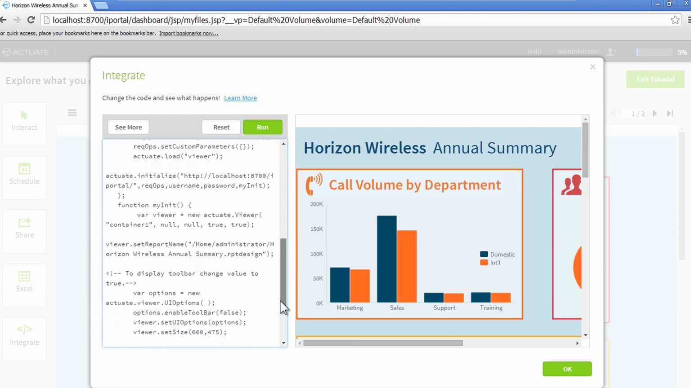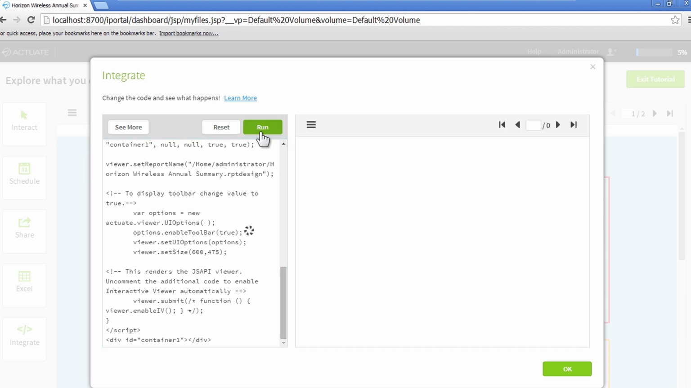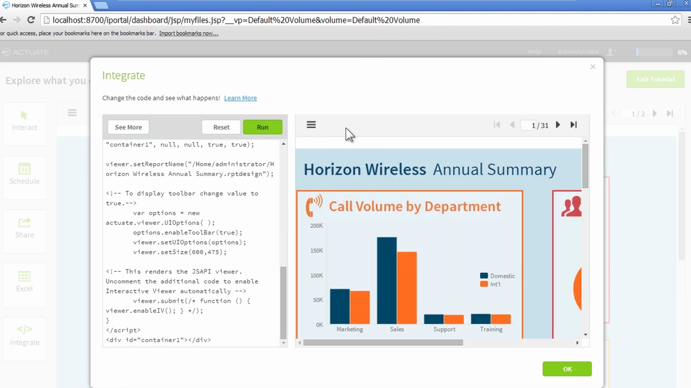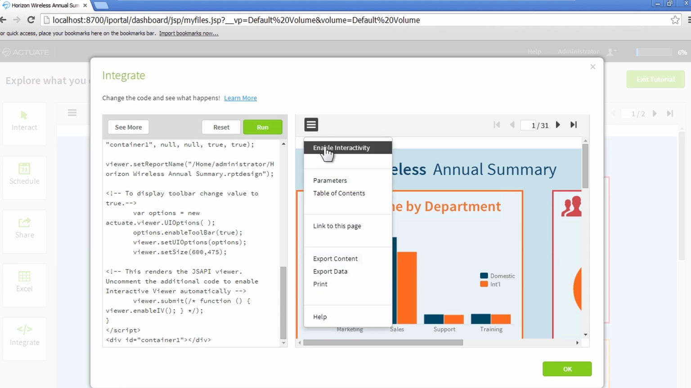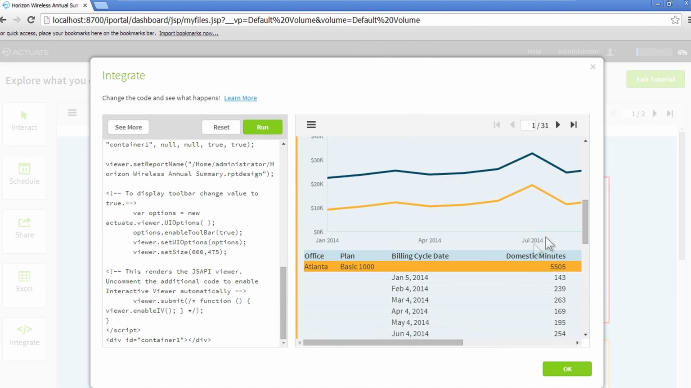Well, that's because the toolbar is turned to false. But this being a malleable environment that we want to make sure ingratiates itself to our developer, all we have to do is type in different toggles for these options and see the output and the effect instantly. So now you can see I've got all 31 pages of my document. It's entirely interactive, just as we saw earlier.